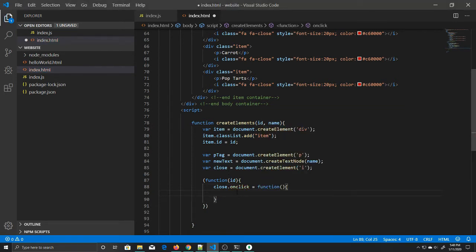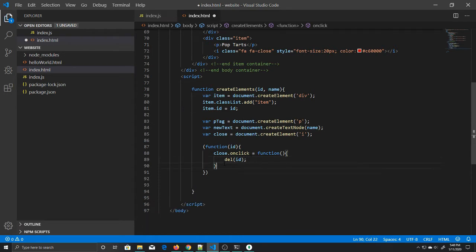This is where we're going to have to create a delete function. So I'm going to say delete, and we're going to pass in the ID, because when we click on this, we'll call a function called delete, which is going to delete whatever one we click on here. We can get out of this, and then jump outside of this parentheses, and we can pass in the ID, which will be passed to this function, and then we can use the ID inside of delete.